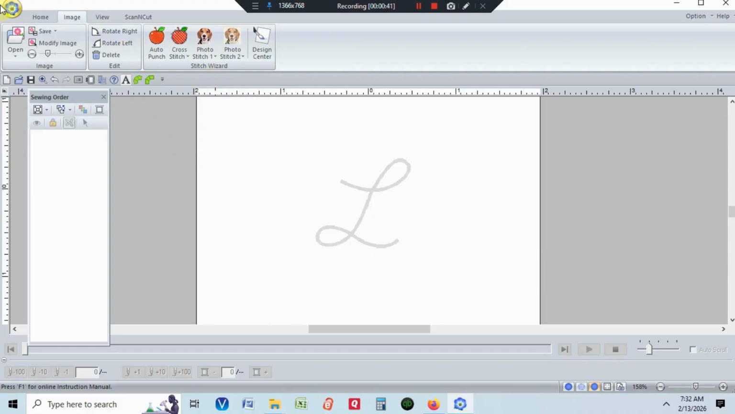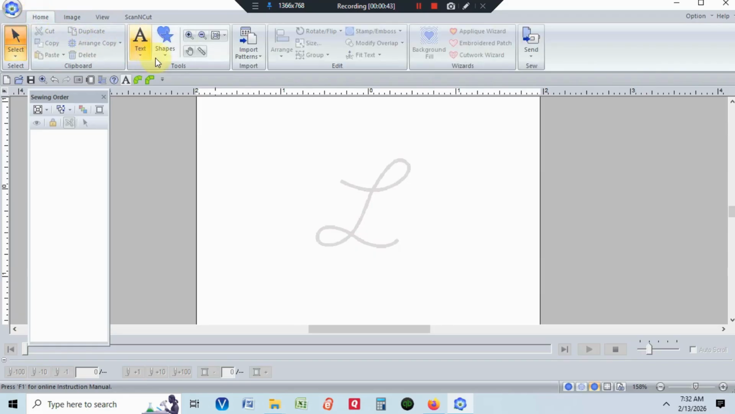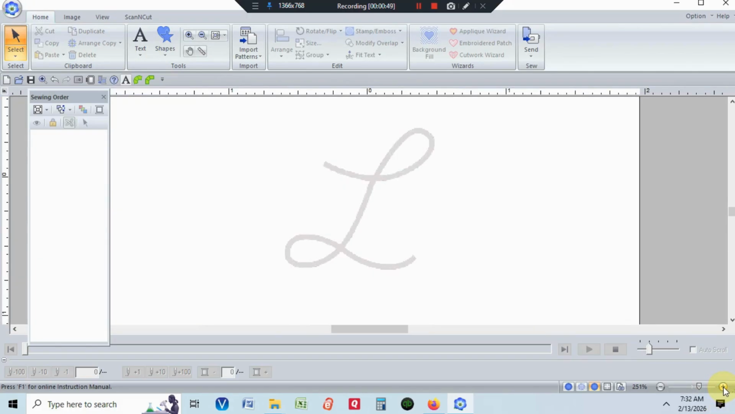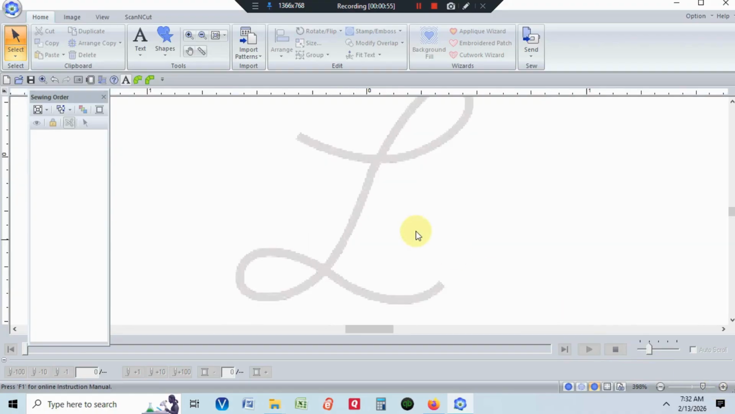From here, you will go ahead and click on Home, and I would encourage you to zoom in on your design so you can see it easier as you plot out points. Maybe one more click.